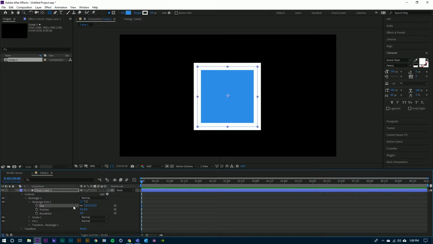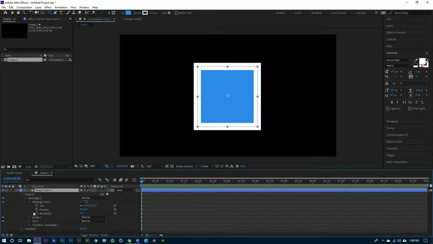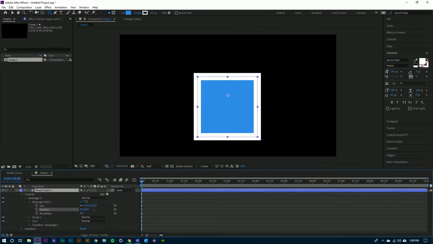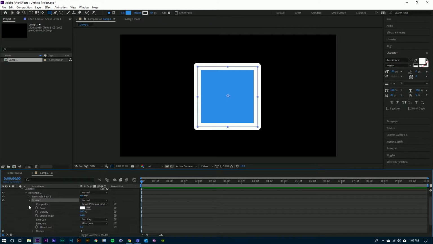What that is showing us is that this position is based on this shape layer. The shape layer's position is based on, there it is, 960 by 540, the composition. So this shape is sitting on this layer, and if I adjust this position, it is again based on that shape layer. The roundness rounds the corners, fairly simple there. So that's the path.